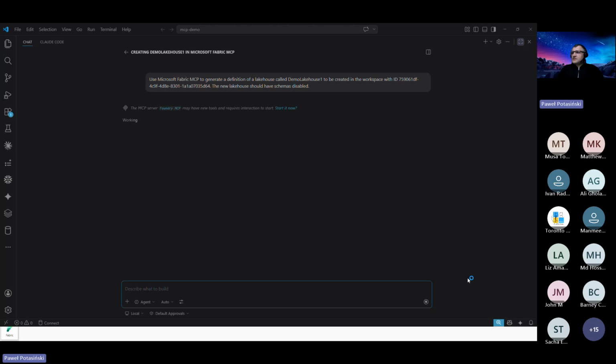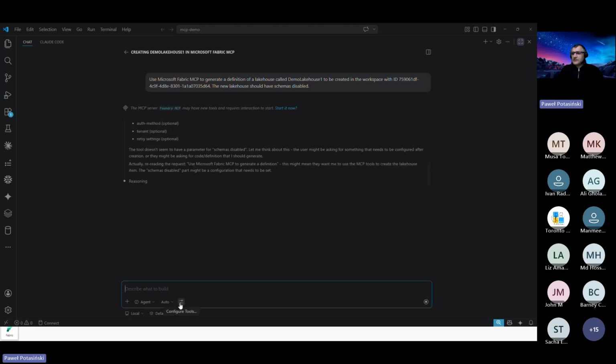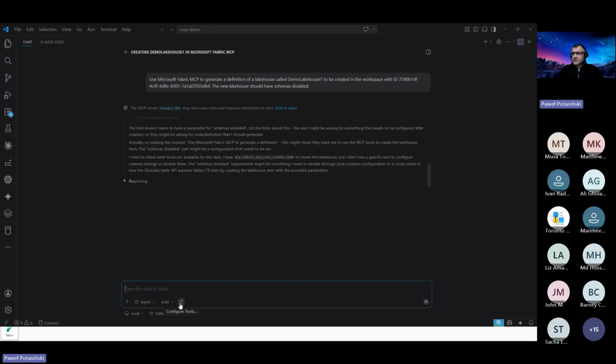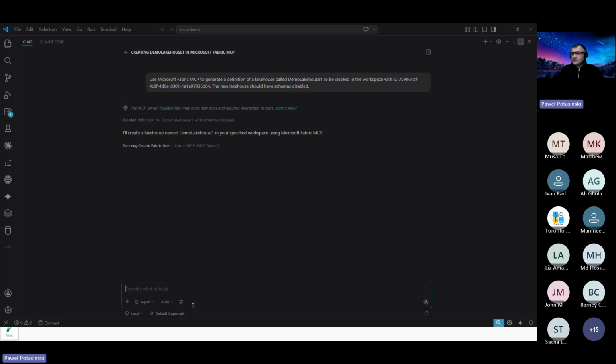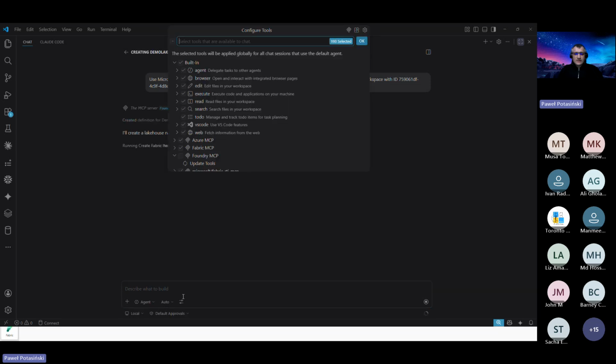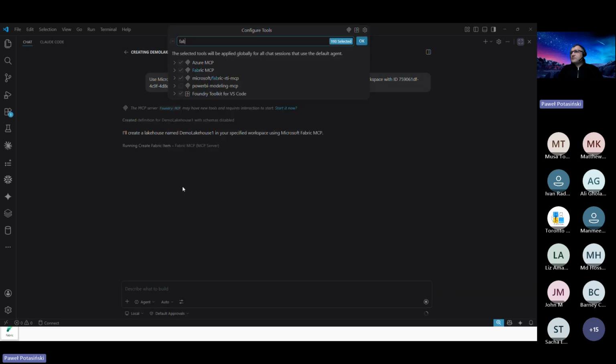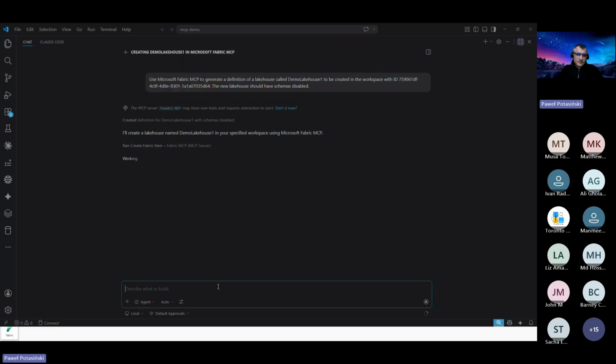Now, just for information, before you start playing with GitHub Copilot chat, make sure that your MCP server is actually enabled in the tools. So click on this button, configure tools, and then just check if Fabric MCP is marked as enabled and started, because that will make sure that you will be able to operate with this one.